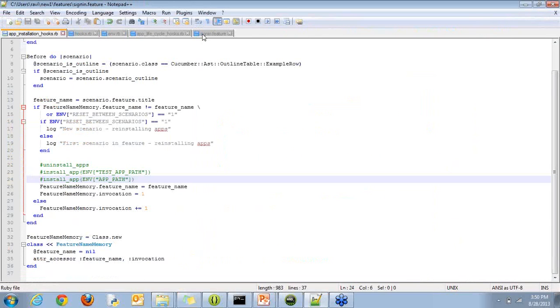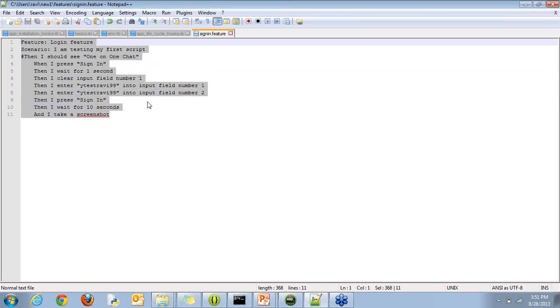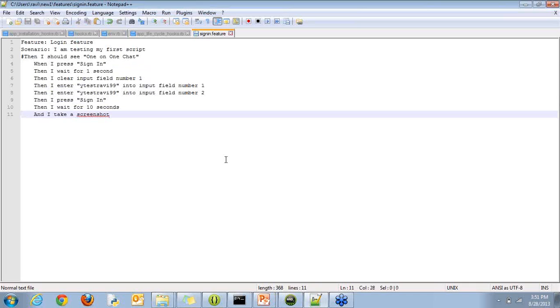If you see the scripts, these are Cucumber scripts. When I press sign in, then I wait for 1 second, I clear input field number 1, I enter my username into input field number 1. So this is actually a test case in Calabash. This is a test case.